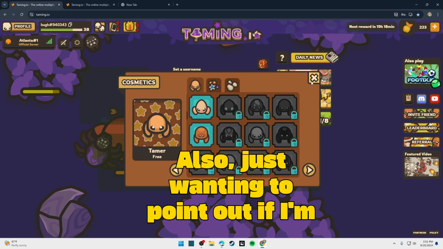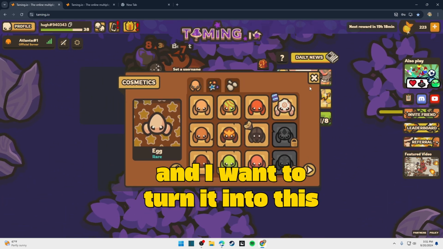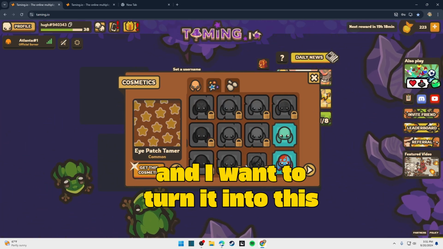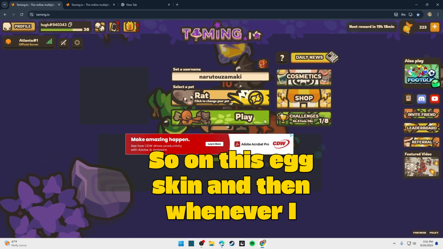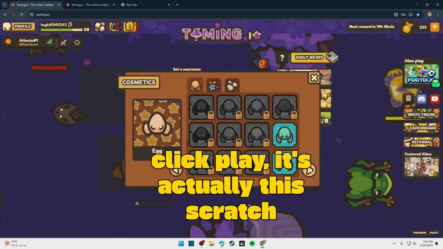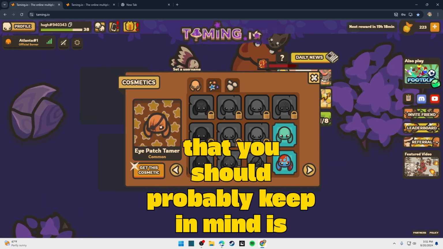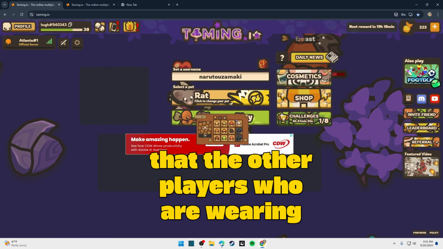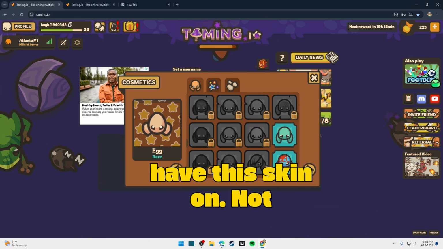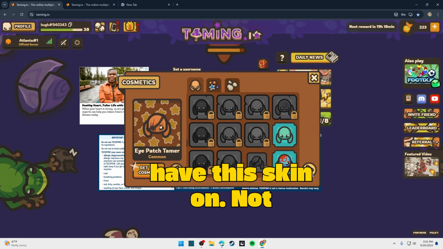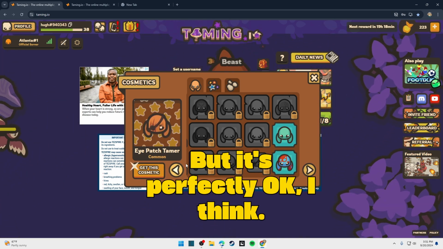Also, just something to point out. If I unlock this egg skin and I want to turn it into this skin, and I do that, so I'm this egg skin, and then whenever I click play, it's actually this scratch tamer skin. The only thing that you should probably keep in mind is that the other players who are wearing this egg skin will also have this skin on, not the egg skin. So just keep that in mind, but it's perfectly okay, I think.